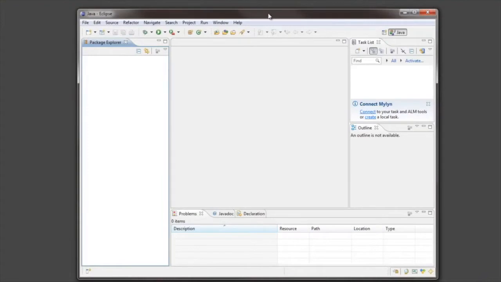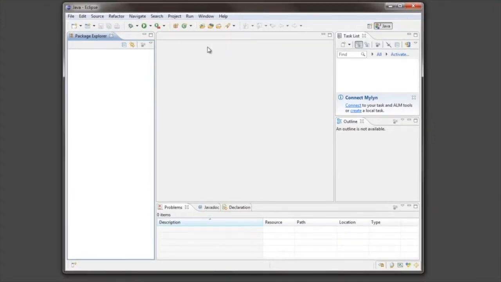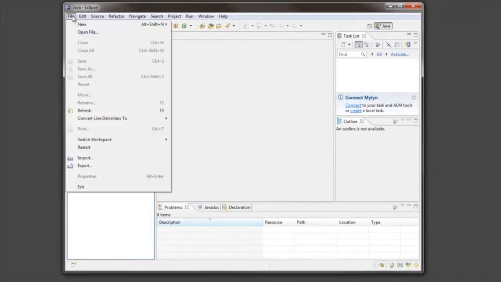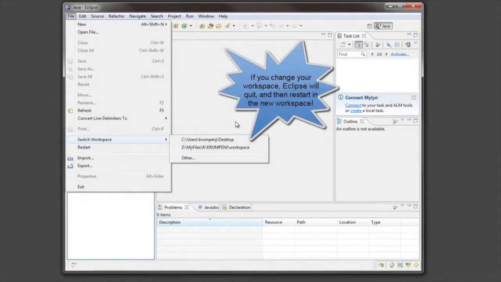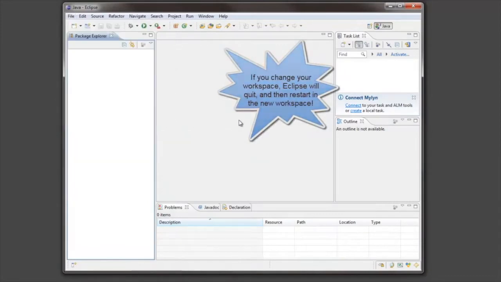This is your workbench area, and once you've got the workbench area, notice that you can specify a different workspace if you need to. So if you've been using the same workspace but for whatever reason need to use a different workspace, you can designate one here, either one that you've used recently or a brand new one. Typically you shouldn't need to do this, but if you do want to set up another workspace, you can do that.